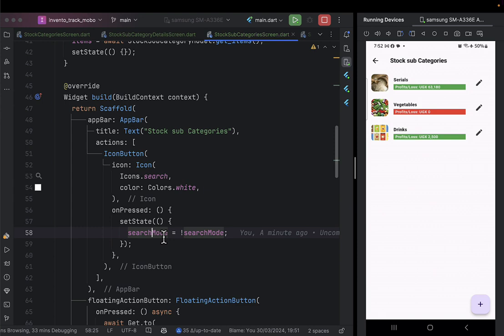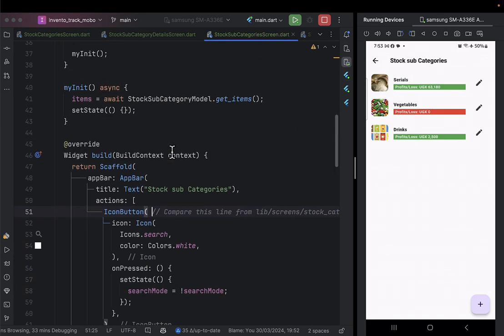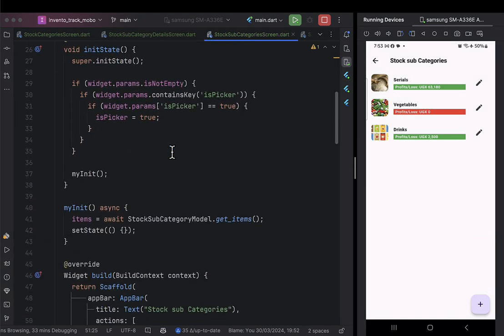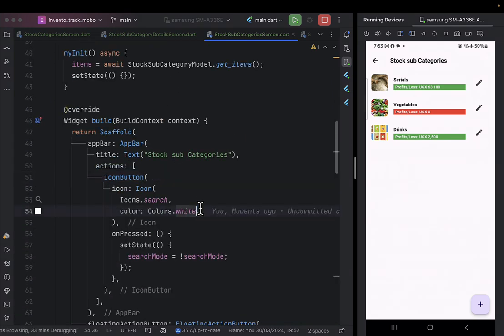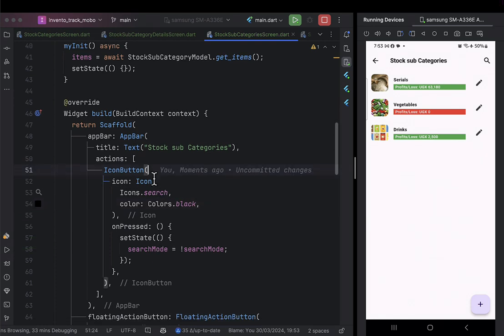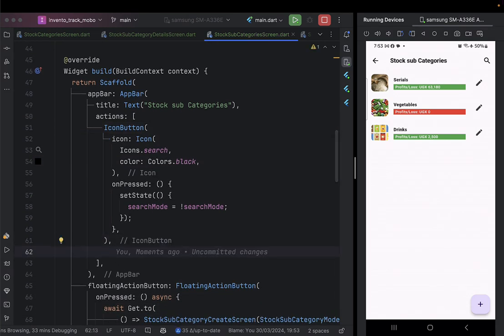Okay, so it is just an icon button that's going to have a search icon, and then on press, it will go ahead and set the opposite of search mode like this, and then set state. You can see how I've done it here. Okay, so in stock subcategories, where is it? Stock subcategories. The button should be black, maybe, so you can be able to see it. Let me also put a spacer of 10 here, so it can be a bit in front.